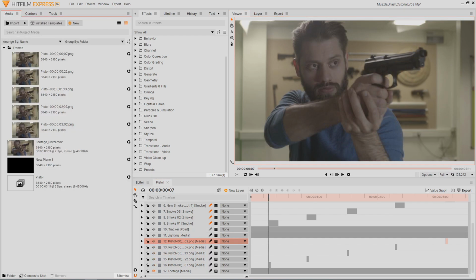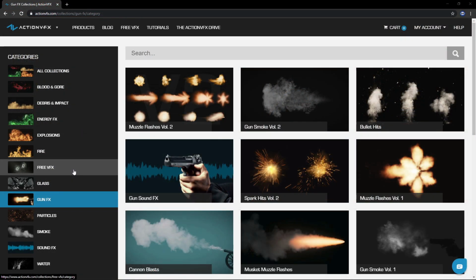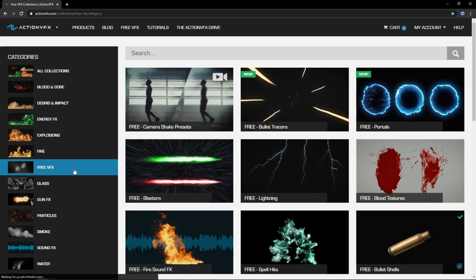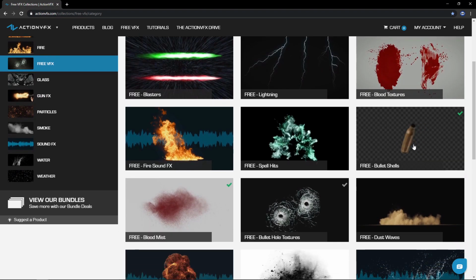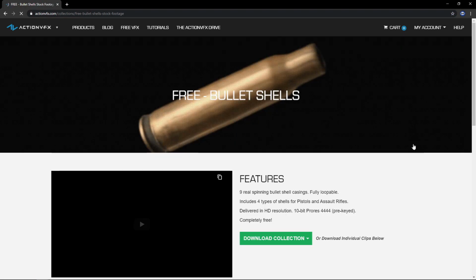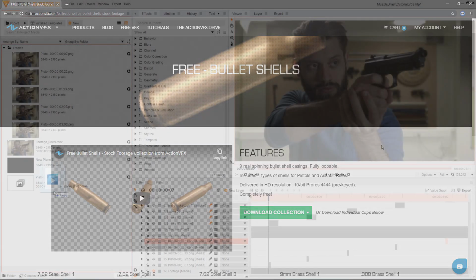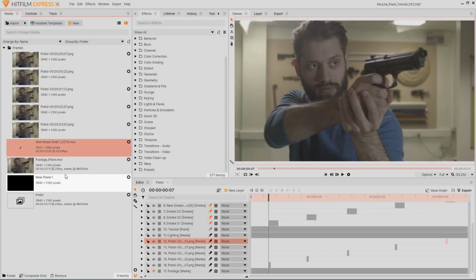Finally, the finishing touch to this gunfiring effect is to add bullet shells ejecting from the pistol. Action VFX is a great resource for high-quality stock footage, and they have provided some great bullet shell assets for free on their website, link in the description. Once you have downloaded your free assets, bring a bullet shell clip onto the timeline.